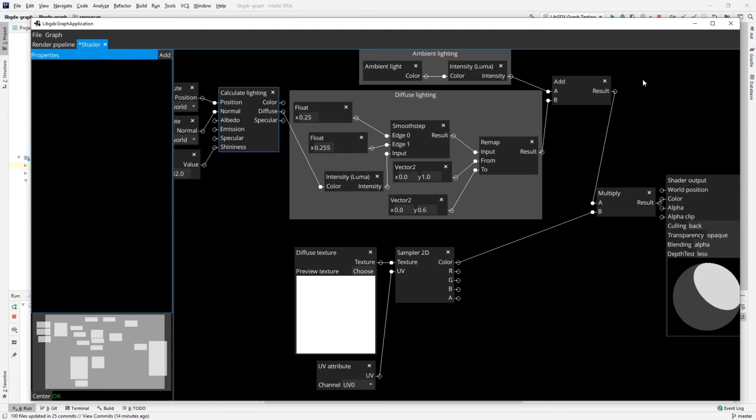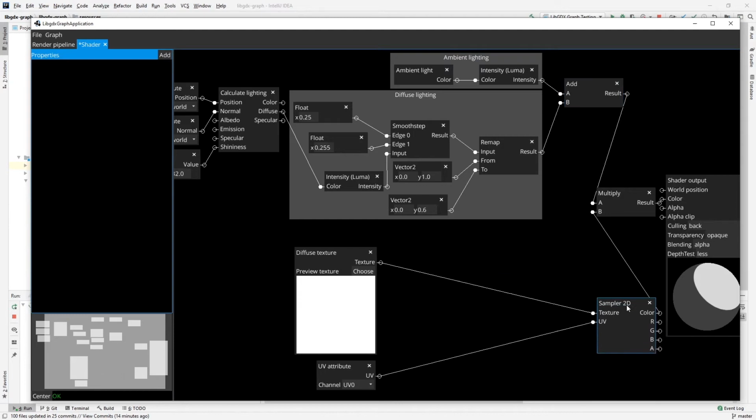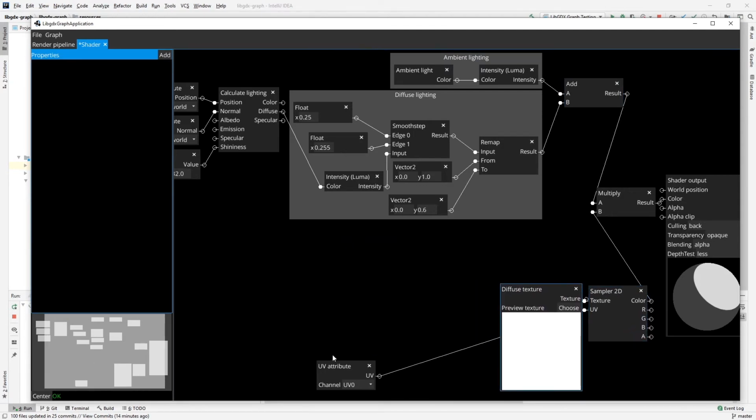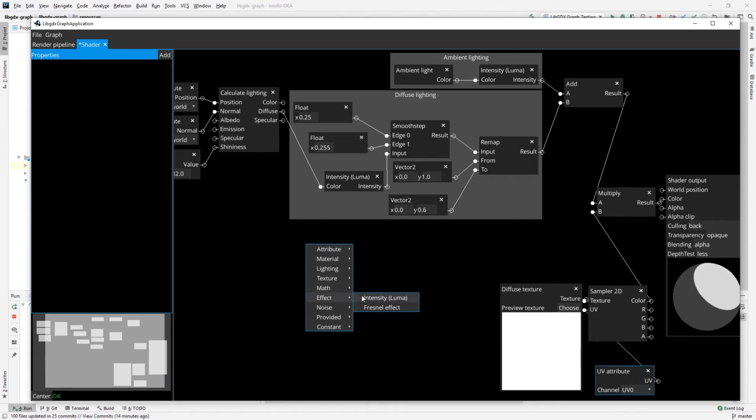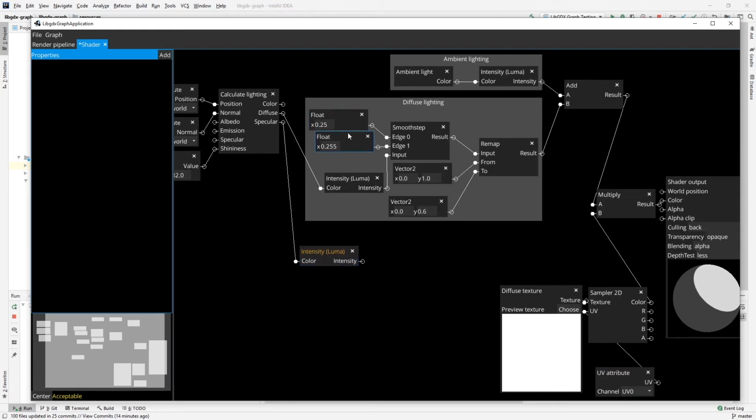So we have ambient lighting, we have diffuse lighting. This is the actual color. Let's move it to the side here. Another part that we want to do is the specular lighting. Once again, we take the specular from here and calculate the intensity of it. The same way as we did for the diffuse lighting, we will have a smooth step for it.